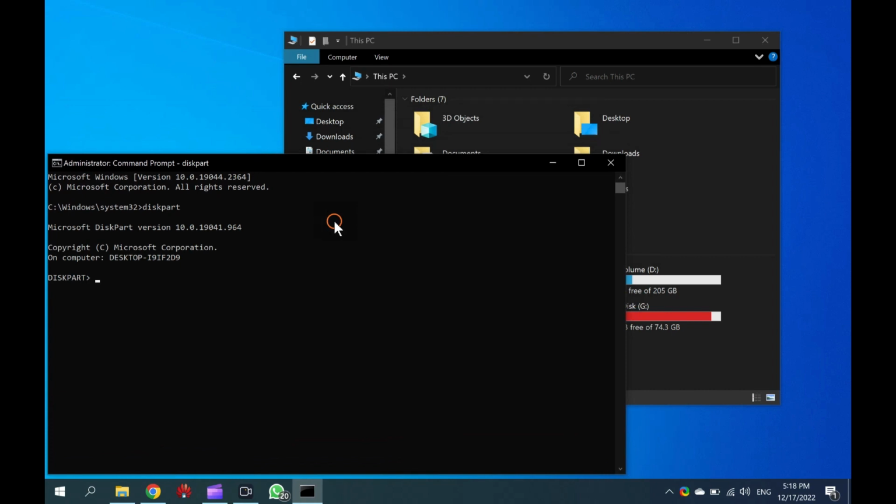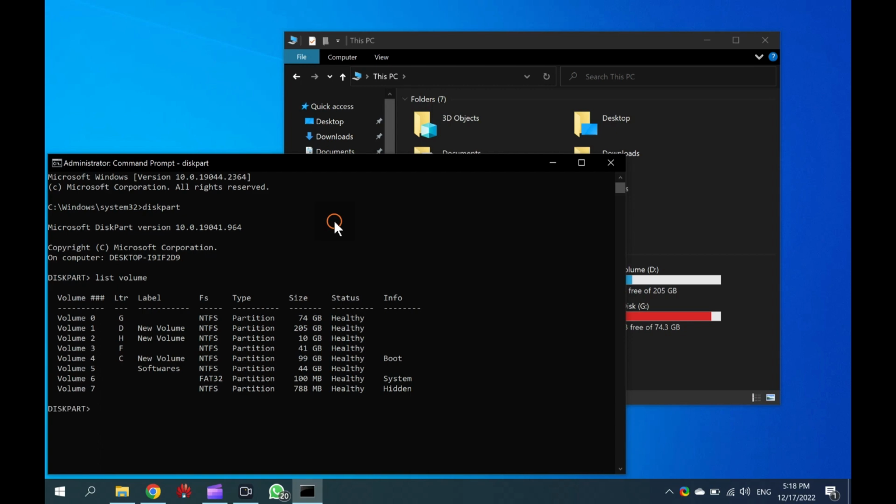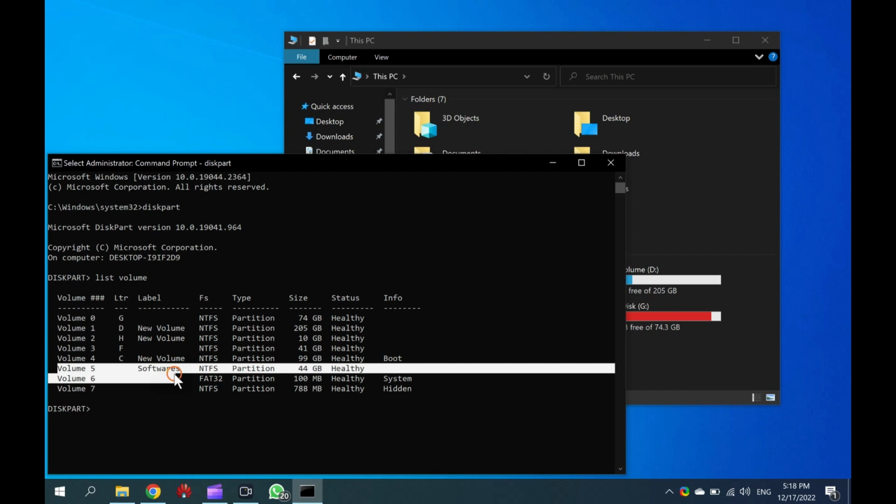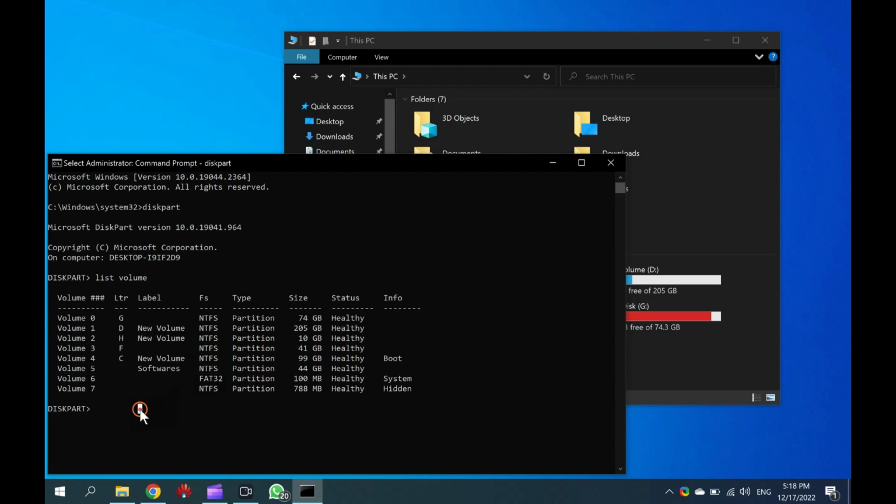At the diskpart prompt, type list volume. And press Enter to see the list of all drives available on your PC. Here, you need to note down the volume number you want to show. For instance, we want to show volume 5 in File Explorer with the drive letter E.